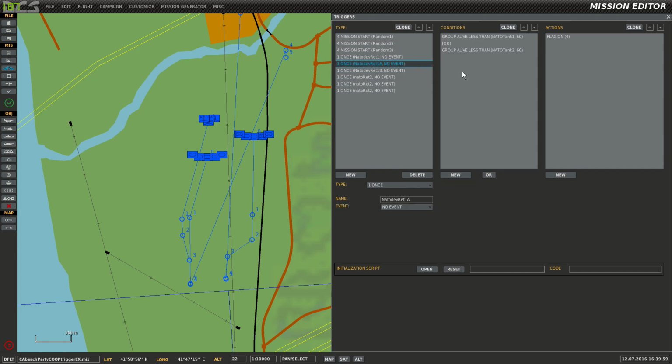So as soon as our units here lose more than 60% of their tanks, flag 4 will be on, and if now our 50% chance at the start of the mission is met, that flag 5 is on as well, then flag 1 will be on, so they will start to retreat. So there's a 50% chance that when this happens they retreat or not.